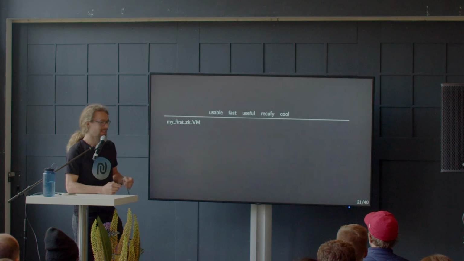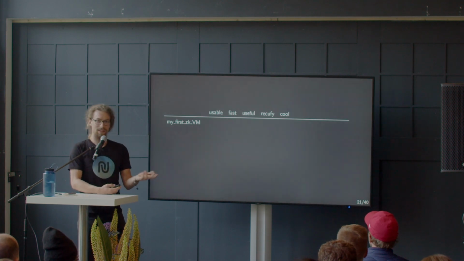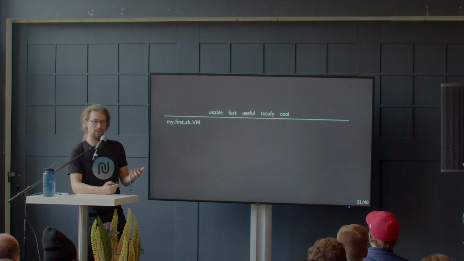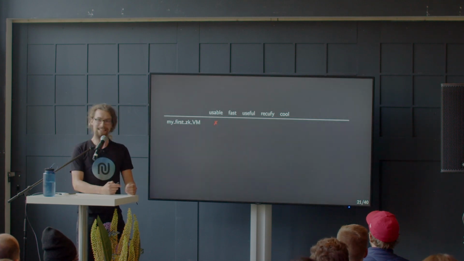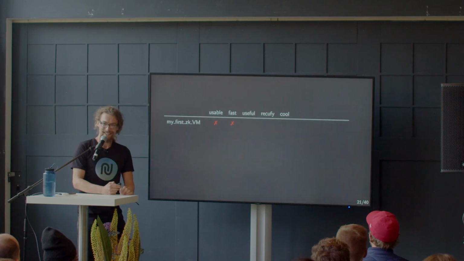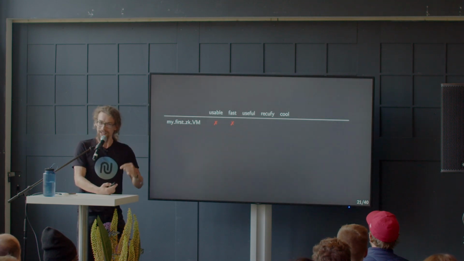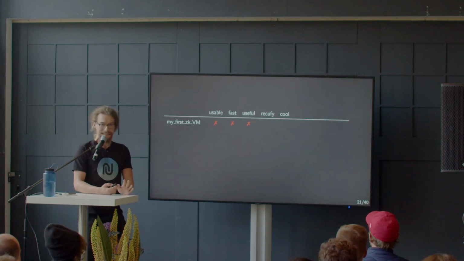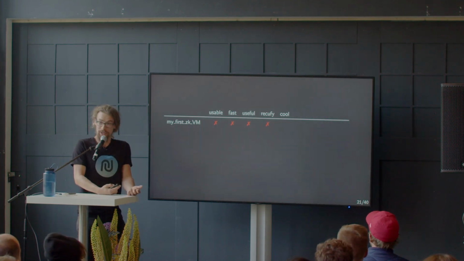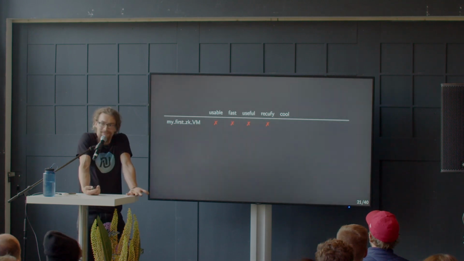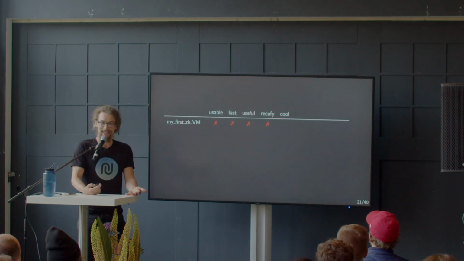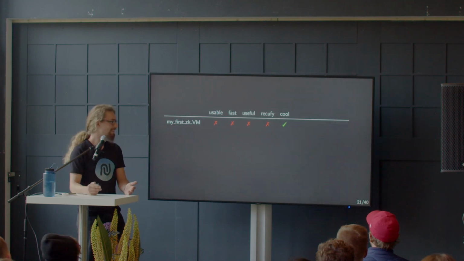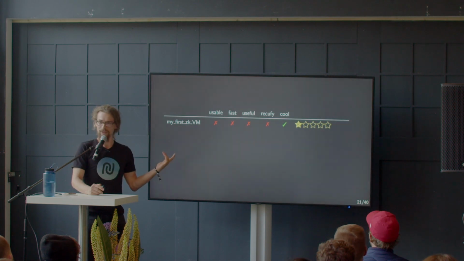Awesome. Let's take stock. What is my first ZK-VM good for? Is it usable? Nah. Is it fast? How do you decrement again? It's not fast. Is it useful? Can you recursively verify it? How would you even go about that? Is it cool? It's a zero knowledge VM. Of course it's cool. So I give this 1 star out of 5.